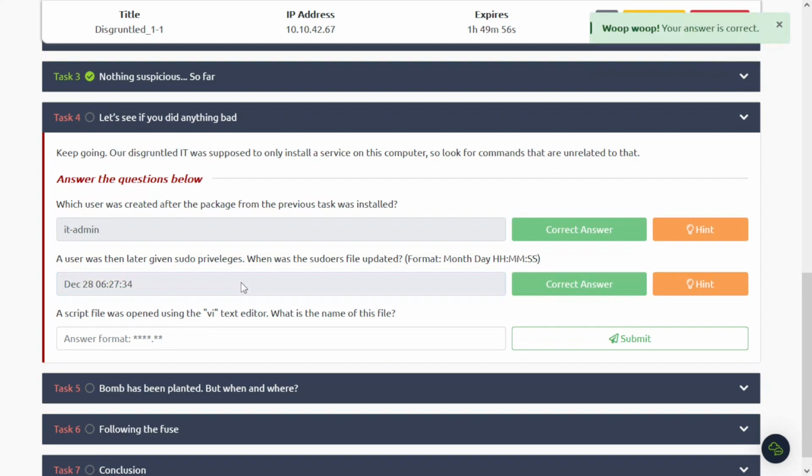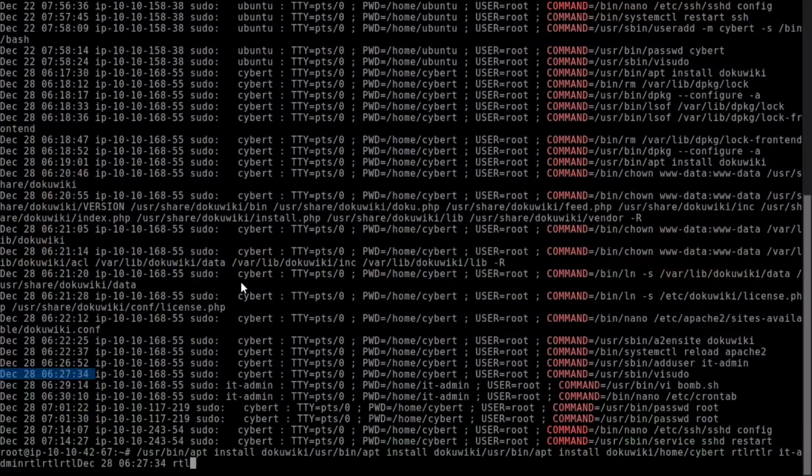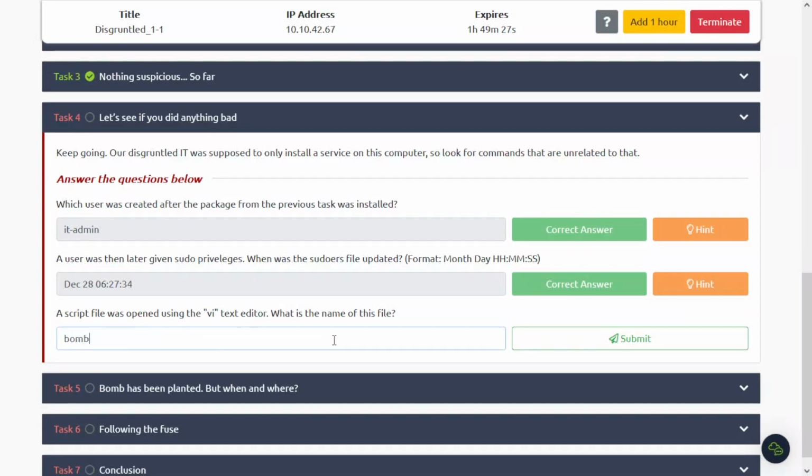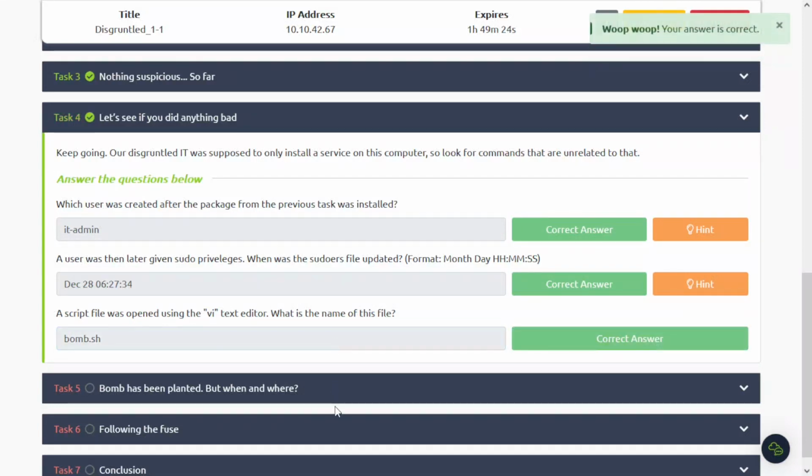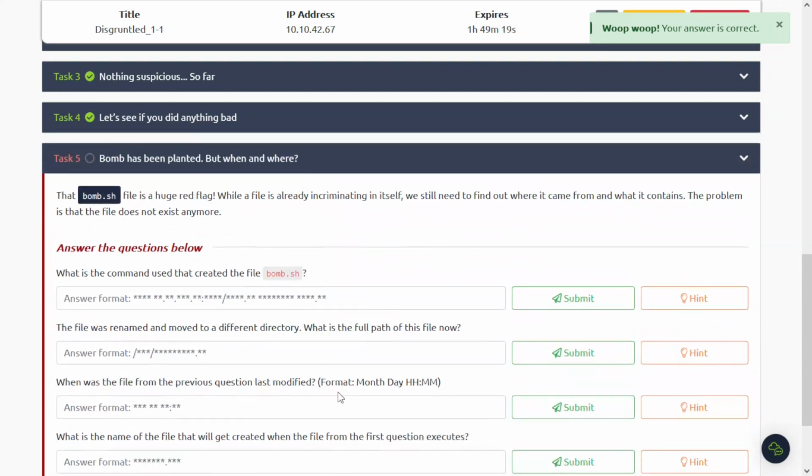Now a script file was opened using the vi text editor. What is the name of this file? Again, let's look here. And just after, we see the user is IT admin and they opened this file, which is bomb.sh. So here we go.